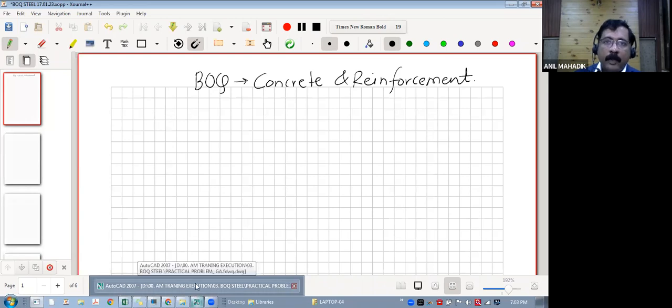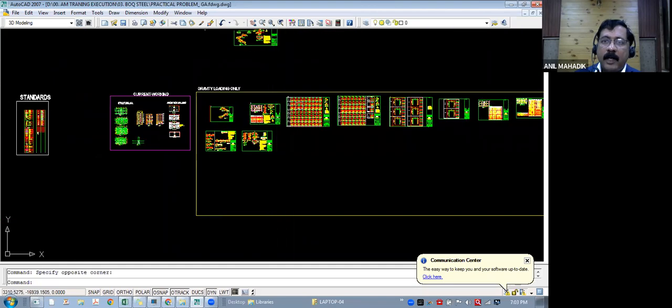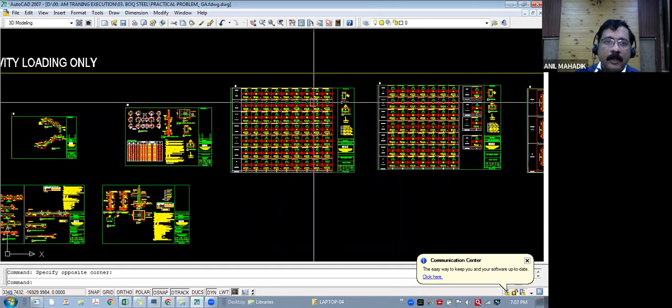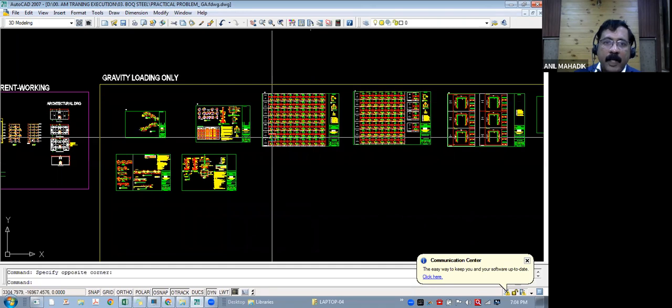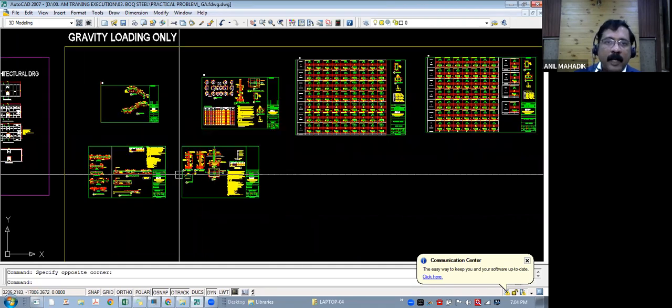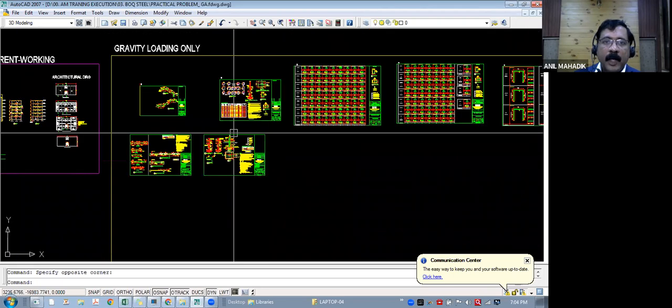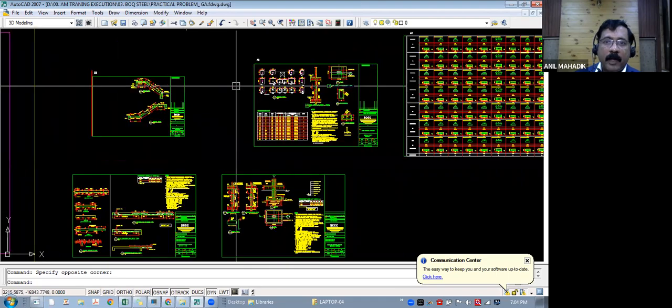So I hope all of you are aware of such kind of structural drawings, which were already done in our training course. And I think they are shared with you also. Such kind of drawings we get from the RCC consultant or structural consultants. And the main part is reading the drawings.